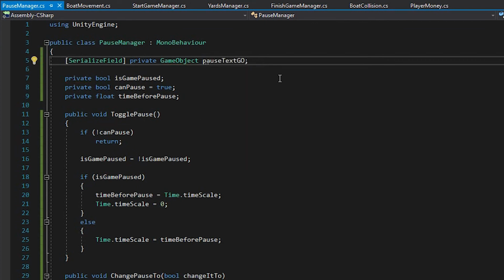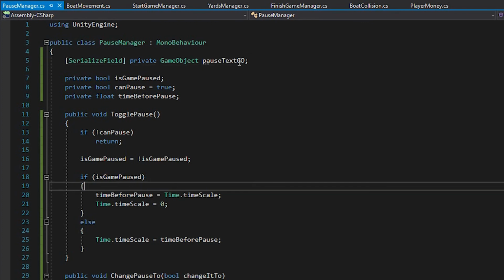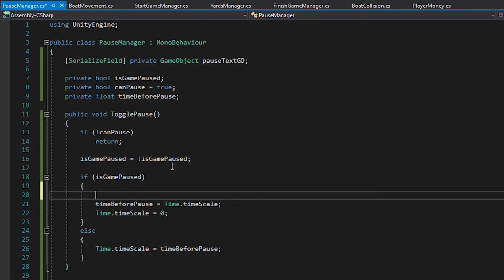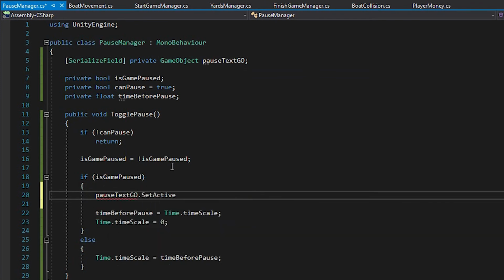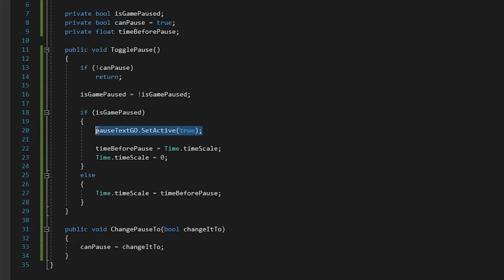A quick tip on how to organize your stuff. I like to put external reference at the top, while internal values at the bottom. And when I'm using classes like game object or text, I like to put what class I'm using at the last bit. In this case, I'm using GO to say game object. And now when we pause the game, we just activate our pause text GO and deactivate it when we unpause.